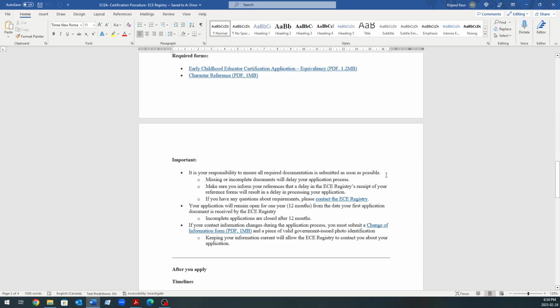So once you complete the course and get your progress report, that is the date that you have completed the course. So remember that missing or incomplete documents will delay your application process. Make sure you inform your references that a delay in the ECE registry's receipt of your reference forms will result in a delay in processing your application.